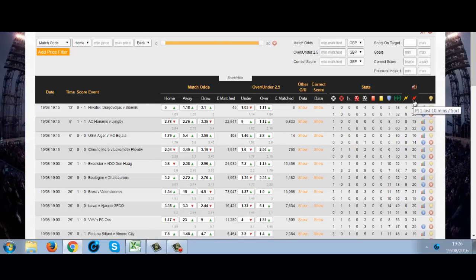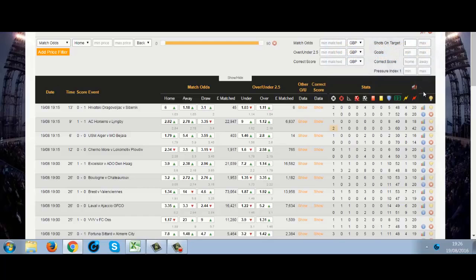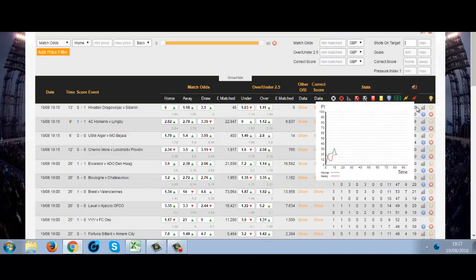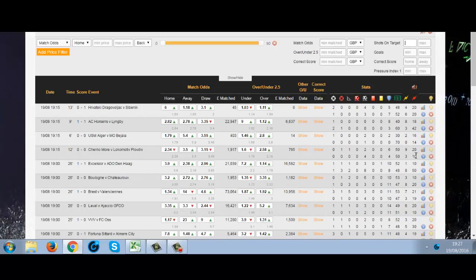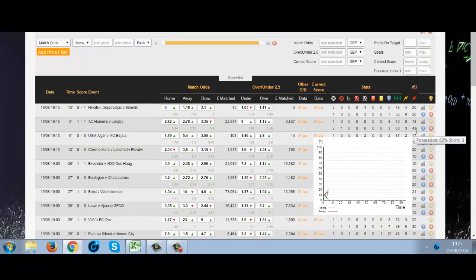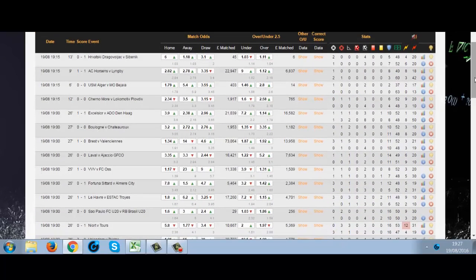The all-important PI1, the last 10 minutes, takes into account the possession, which is divided by 5, and we add 10 points for every shot on and off target. So the higher these figures are, the better. Anything from 70 upwards, there's a good chance there's going to be a goal, there's plenty of action, and 70 plus is a good sign that something's going to happen in the game.